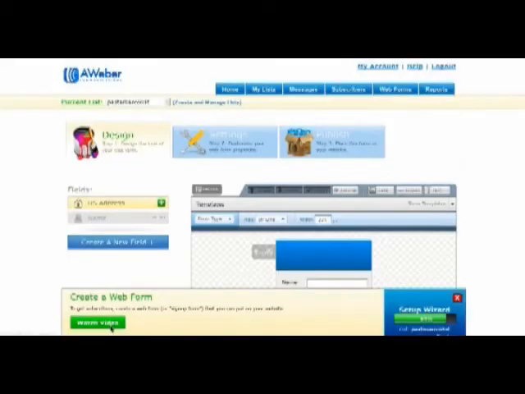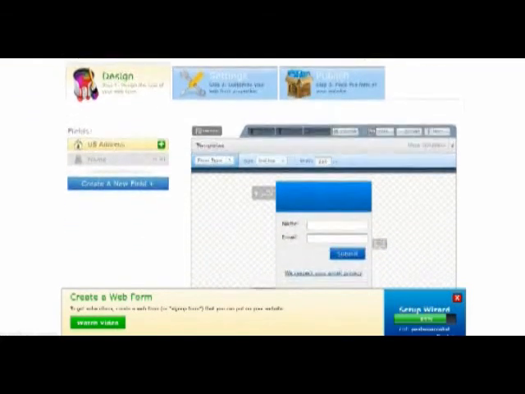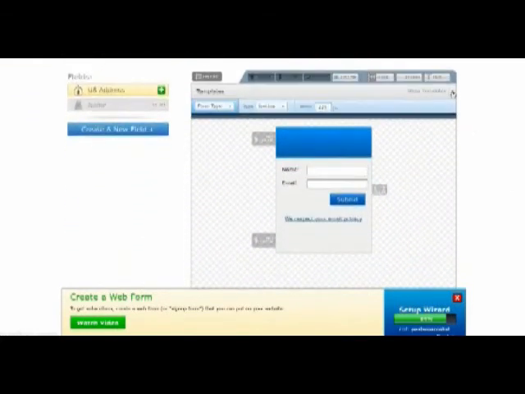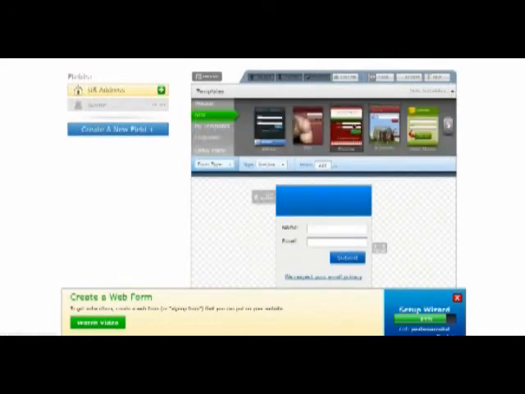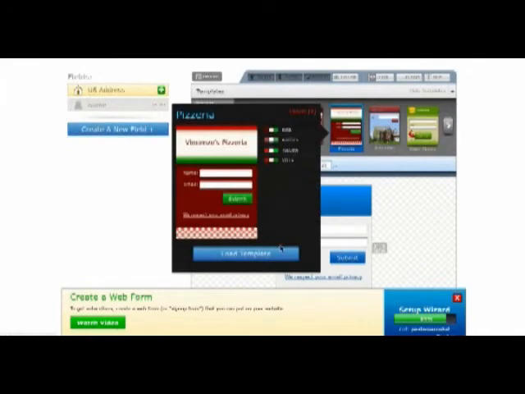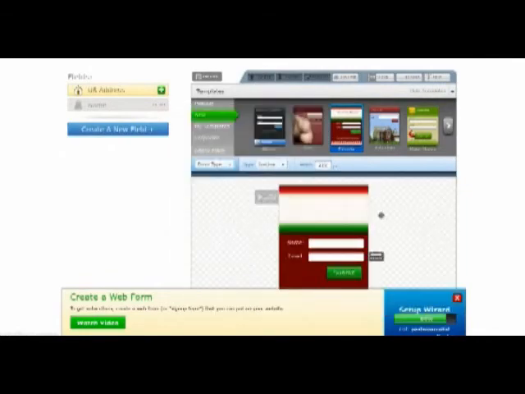A web form is a form that can be placed on your site that will allow visitors to fill out their information and be signed up to your email list. You'll start by choosing a template for your form. This will give it some structure and help it stand out to visitors on your site.